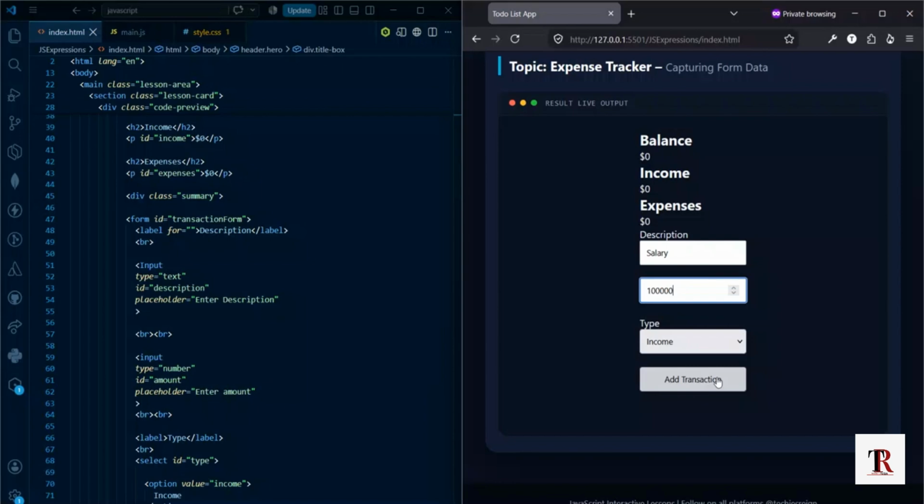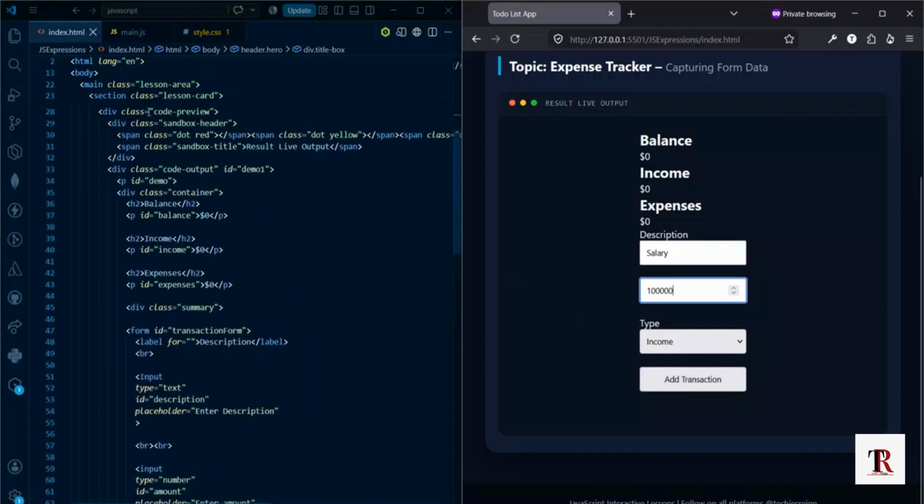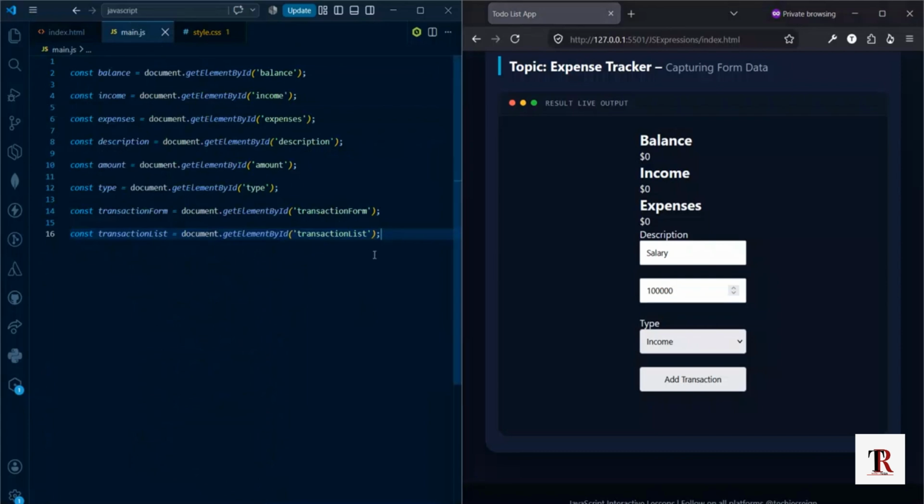So in order to actually make this work in our expense tracker, JavaScript needs to get this value when the user submits the form. The way we are going to do this is to make use of the form event, which is this add transaction. So let's move into our JavaScript code and see how we can achieve that.